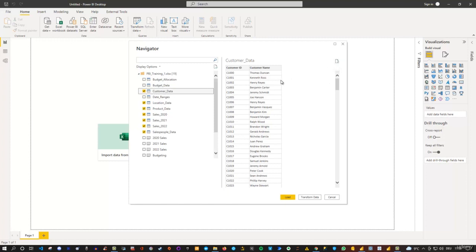As soon as you're done, be aware, we don't want to click on load, we want to click on transform data. If you click on load, that would mean that we load all the tables in the current form inside Power BI. You could still go to transform data later on, using this option here, to go to the query editor again. But in this case, we want to do a few transformation steps up front. That's why we want to click on transform data.